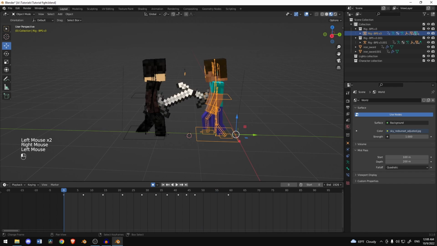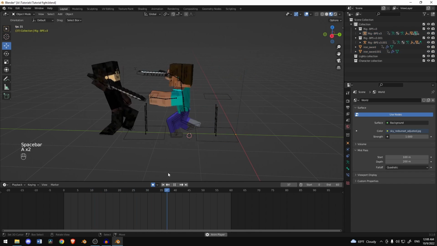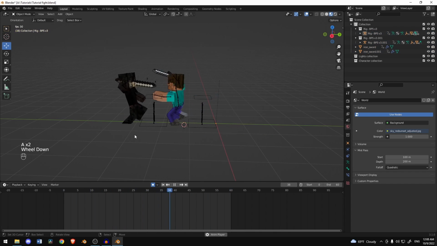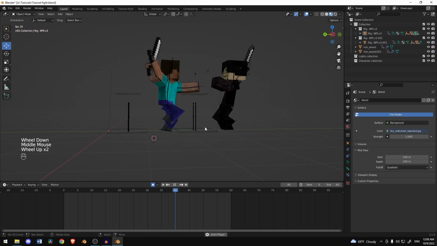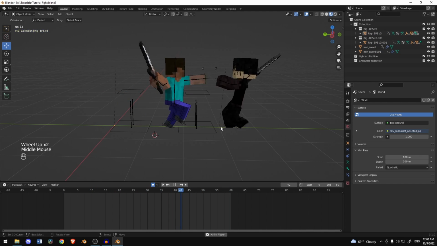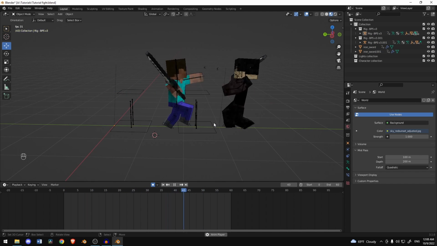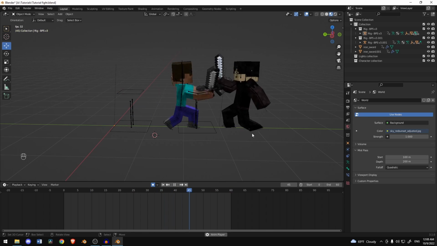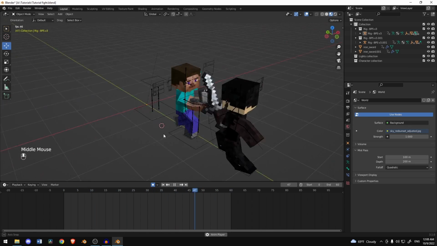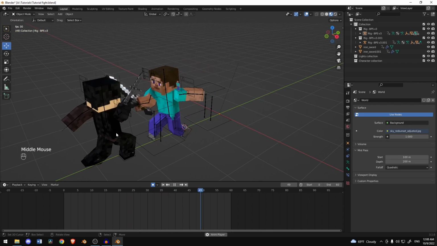Let's set the end frame to like 60 so that it can loop and play around. So obviously this is not perfect, this is just a super basic fight animation. You can change it the way you want, you can make it the way you want, everybody has their animation style. I just showed you mine and maybe hopefully you learned something new.